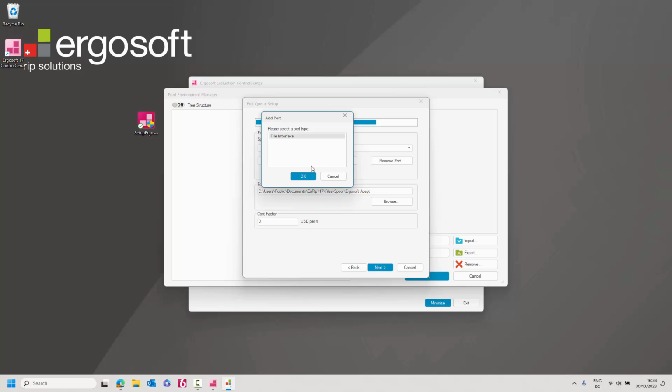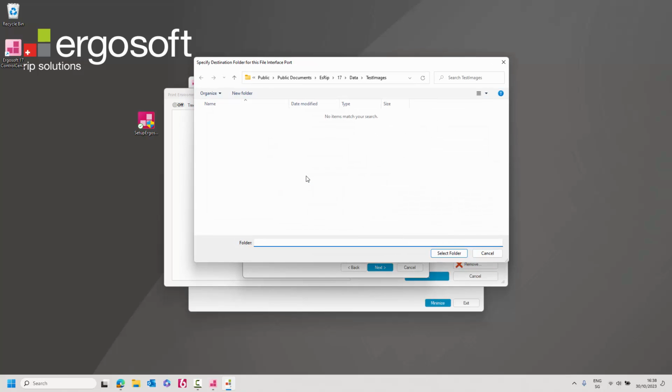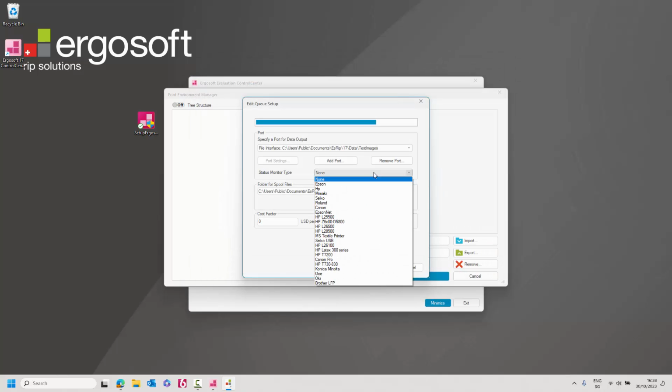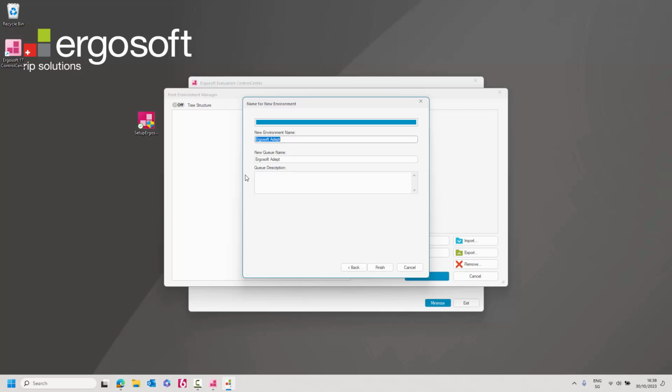Select the port type that you want to use. Depending on which printer you select, different ports will be available here. Click OK. This is a file output port, so we select a folder for file output. Depending on your printer, you might want to select an appropriate status monitor type. Click Next. Set a name for your new print environment as well as a name for your queue. Click Finish.